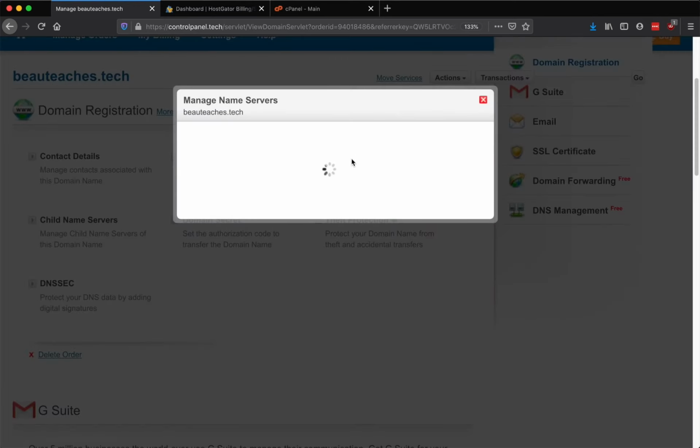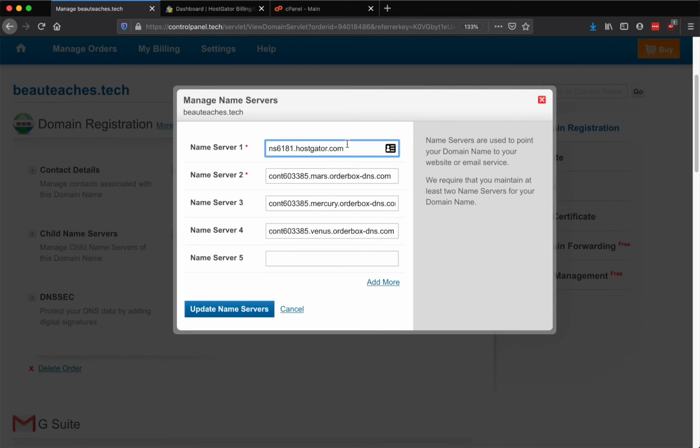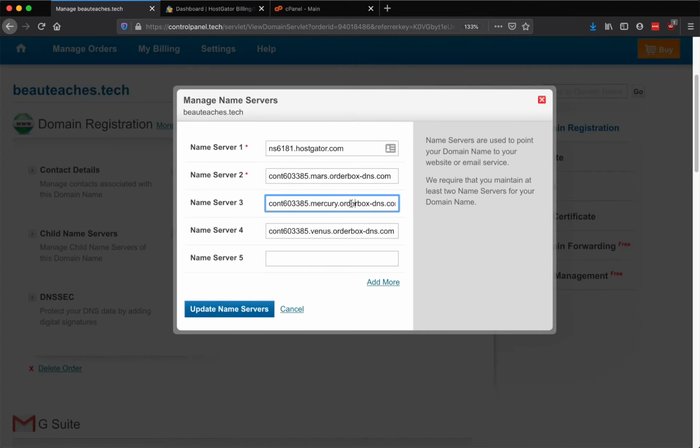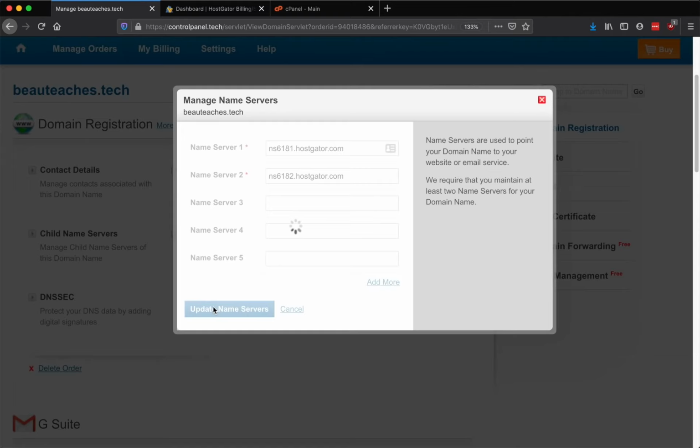So I'll click that, and then I'm just going to paste in the first name server, and then I'll get the second name server, and then I'll paste in the second name server. We'll put it here. And you don't really need to have every name server filled in. So I'm just going to go through and delete these other two, and then update name servers.